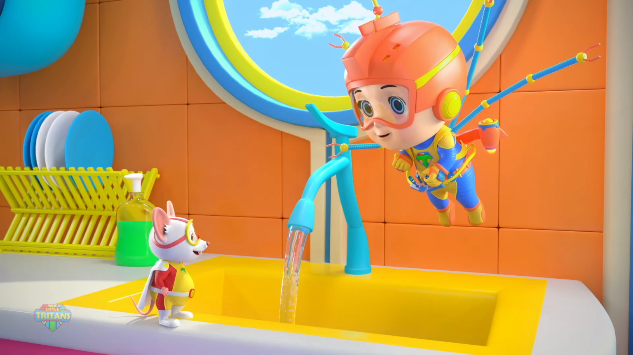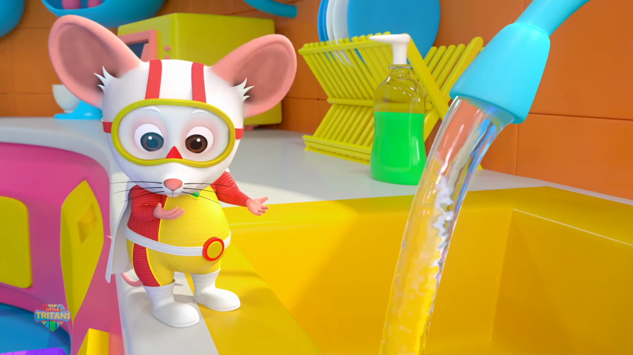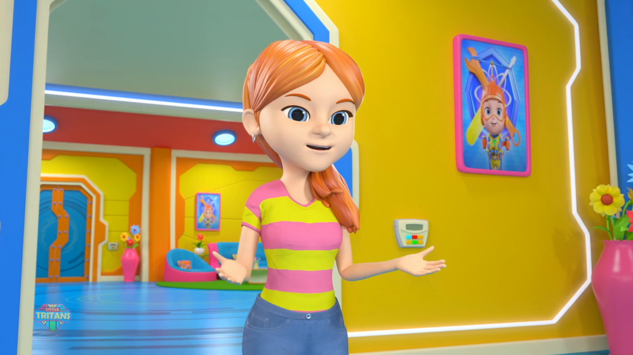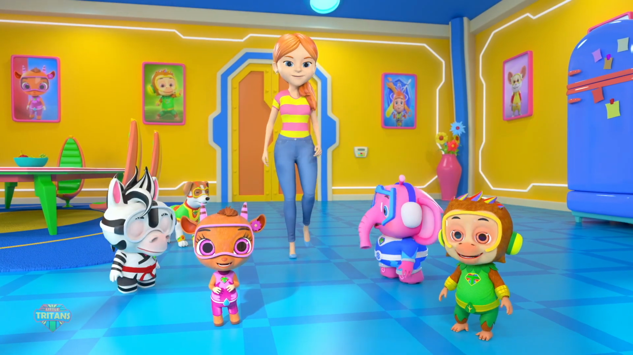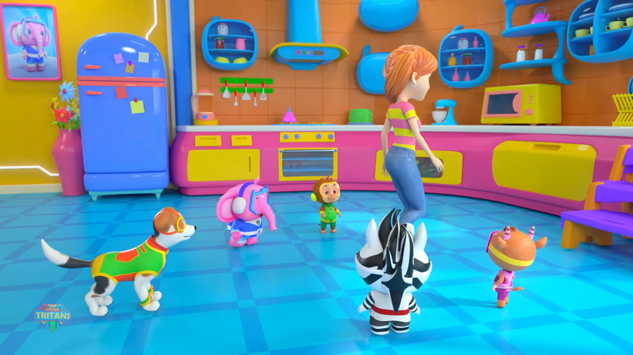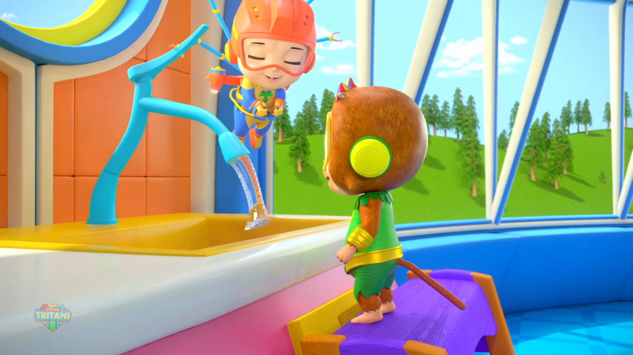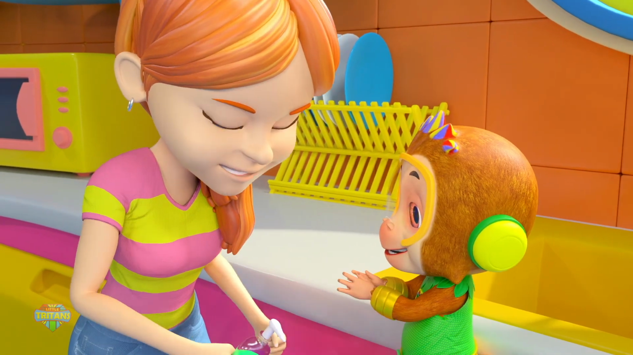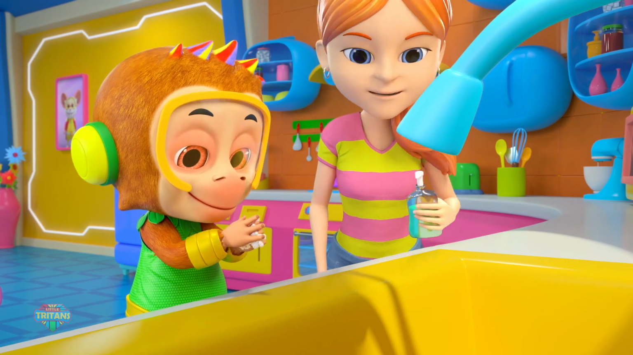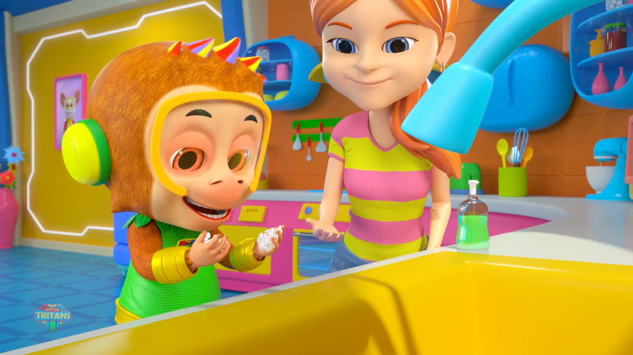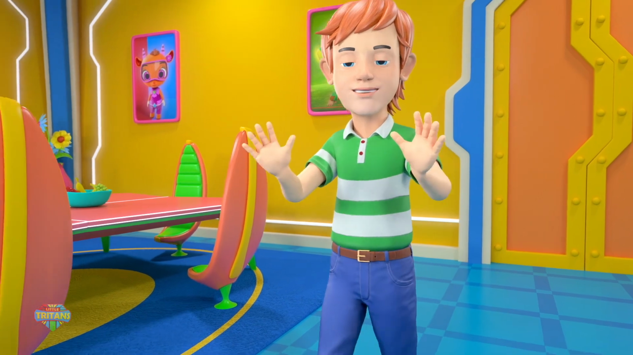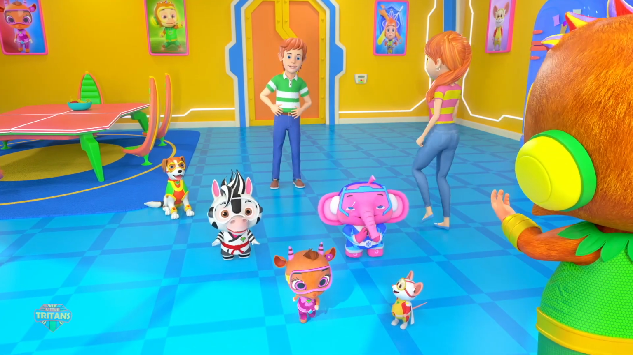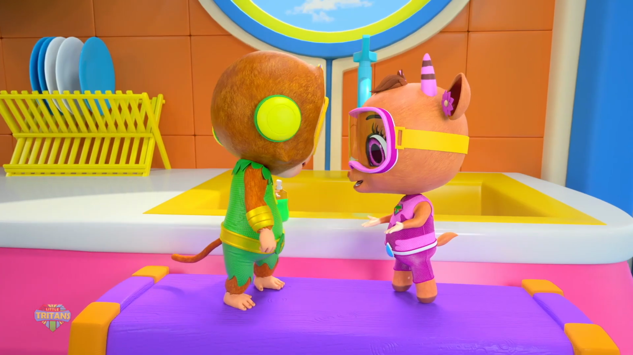Next you take your hands and you wet them, you wet them. Come on, wash your hands. Then you take the soap and you rub it, you rub it. Come on, wash your hands. Everybody wash your hands.